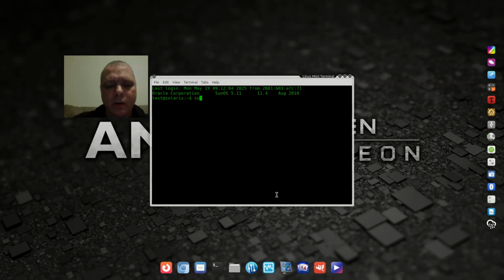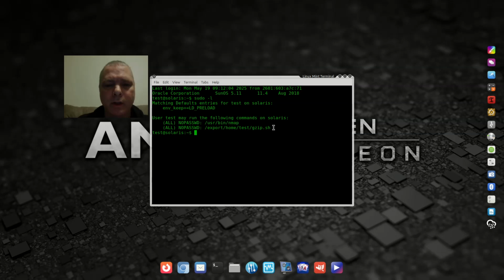Alright, so let's check the sudoers file for permissions we have, and we see here that, for example, we have permission to execute the shell script gzip.sh. This file, gzip.sh, the shell script, simply contains the command gzip. Now, if this were an actual shell script, it would of course include information about what files to gzip, but for the sake of this video, all we need to do is call gzip.